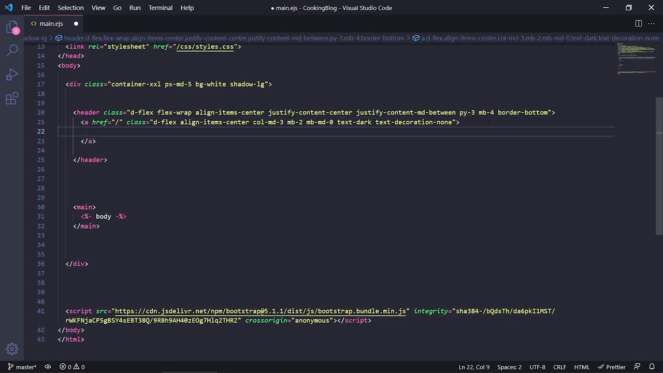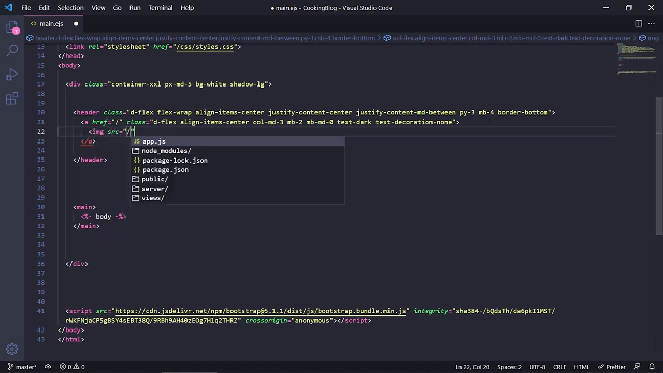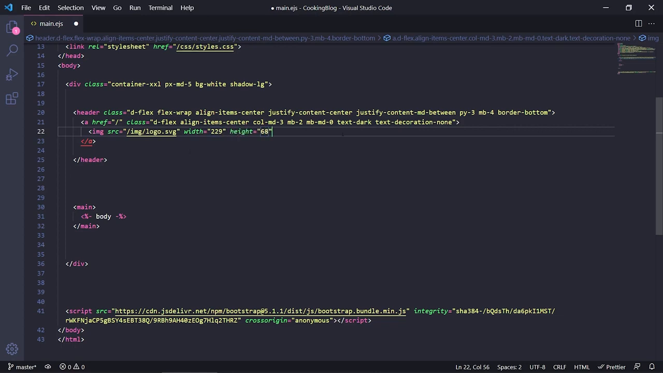And inside here I'm gonna use my image, so I'm gonna do image and then source. The source will be slash images slash logo, and that's an SVG file. And then I'm gonna put a width of 229, which I already know as I was saving the SVG, and the height is 68. That's sometimes important so your images don't blink. And alt, I'm gonna put something like cooking blog made with node.js and close this. Okay, this is our logo done.